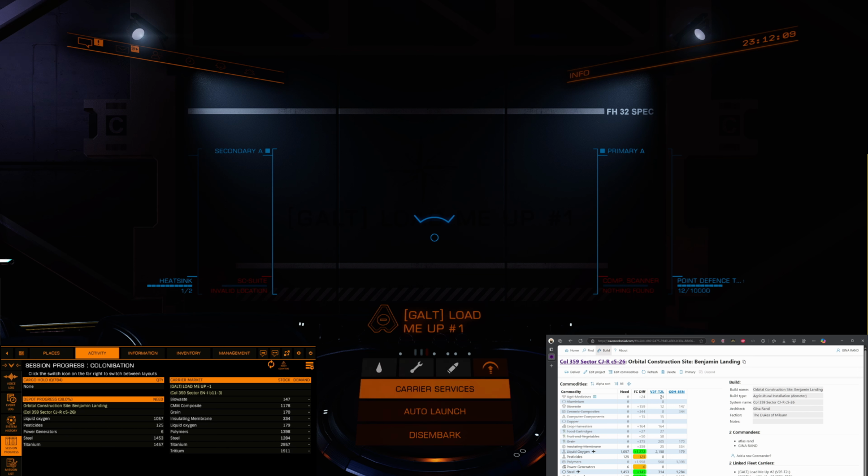It'll automatically put the cargo hold into the cargo hold in the tool. Once you fill up your actual ship cargo hold, it'll update the carrier amounts when you land on the carrier, and it'll update what the progress is and what else is left to bring when you land on the construction site. So pretty simple, pretty straightforward. You can see it's showing right now Benjamin Landing construction site.